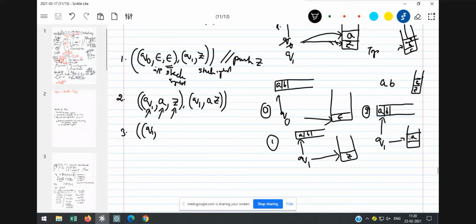But as an advice, being a designer of a pushdown automata, please use stack symbols similar to input symbols for the beginners, and later on you can adapt to new symbols. It's an advice for the beginners. Use the stack symbol similar to the input symbol. That way it will be convenient for you. Okay, this is as per transition number 2.